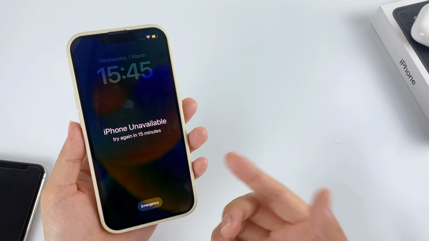And it needs to have a charge of at least 50%, since it may take some time to finish the reset. You should also have your Apple ID and password handy because you'll need to enter it during the process. Moreover, network connection is required on your iPhone, too. Now we'll show you how to reset your locked iPhone in this way.